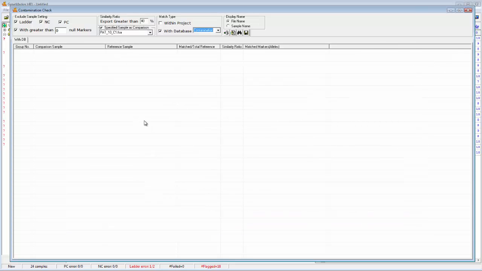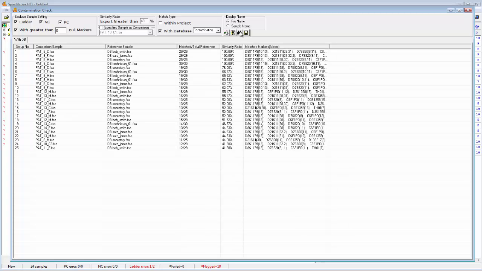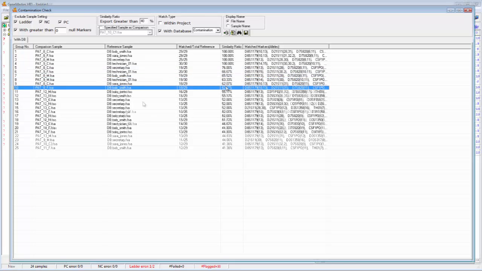So now let's go ahead and search the samples in my current project against the samples in my contamination database. And I'll just use all the samples this time. When I search against the contamination database, here are the results I get. You'll notice that the reference sample, if it comes from a database, has this little prefix DB. And it's virtually the same. I can see the similarity ratios. In this case, these samples actually have 100% similarity ratio because I just renamed them with a different name. So these are actually identical samples, and then these samples have quite a bit in common.